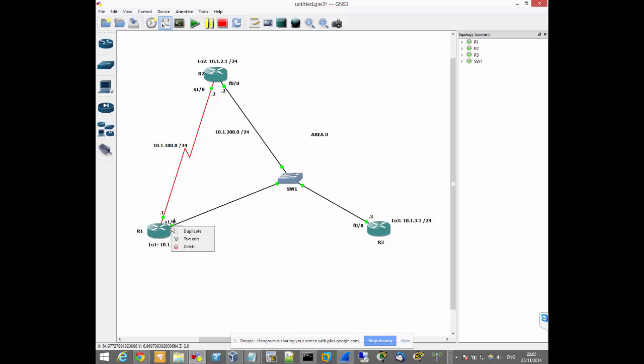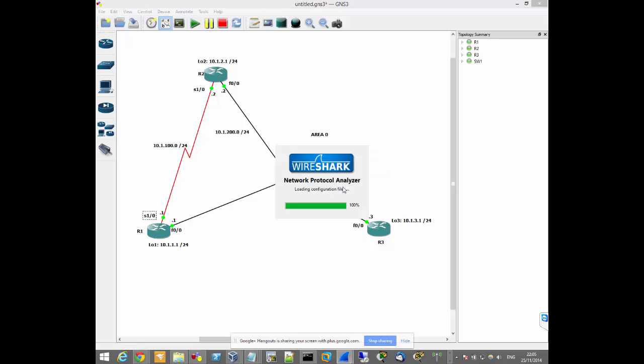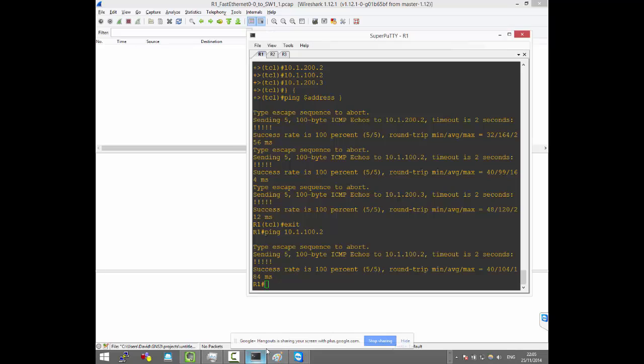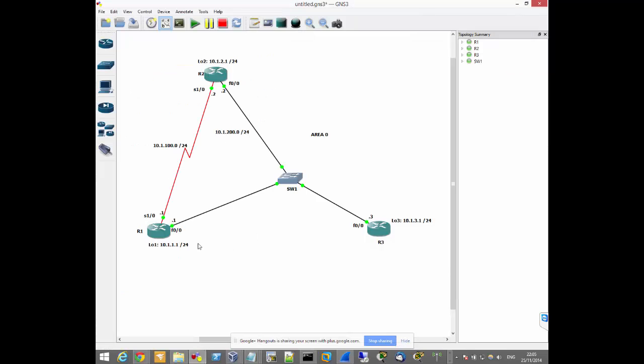So that's capturing. So let's capture this one too. Let's go stop capture, let's go start capture. And here we go. Are you capturing anything, please? Let's go back to our router. So the reason why I want to see this is if I do ping 10.1.200.3, this one is not capturing anything.